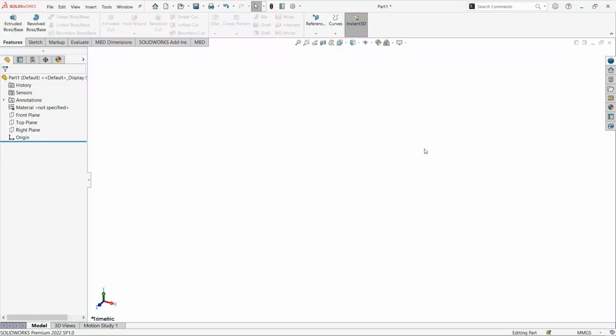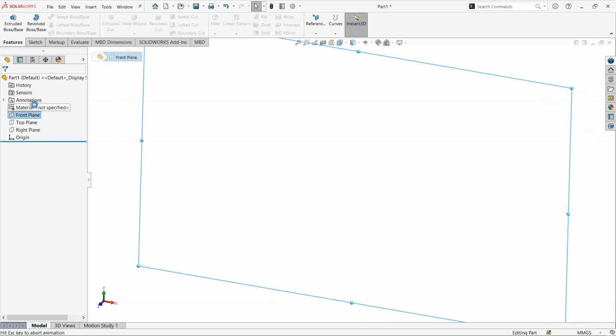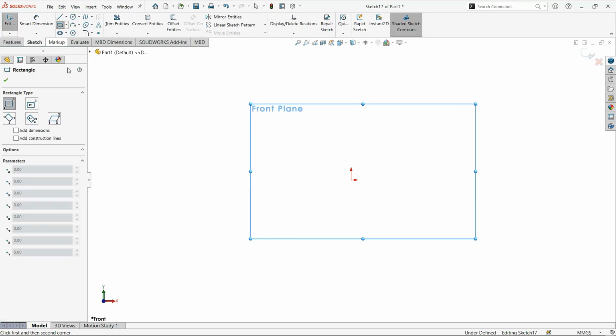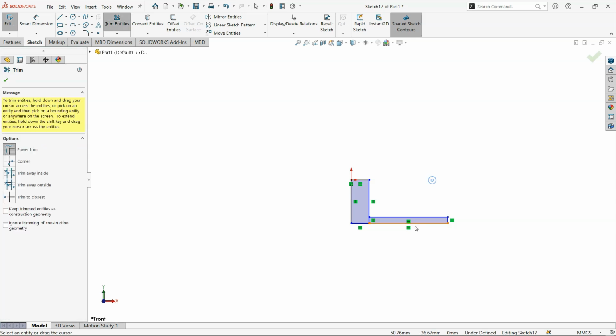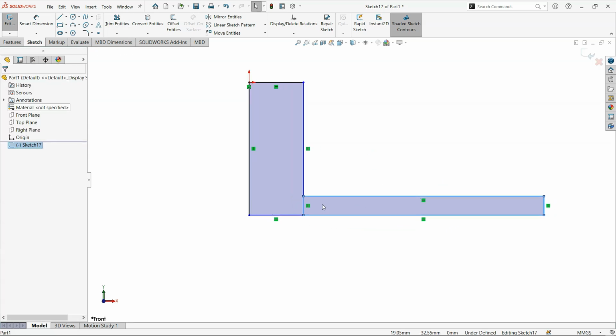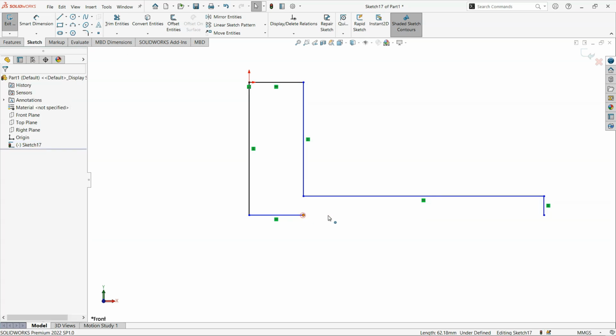And in this video of the SOLIDWORKS series, we will learn the fillet types. For the fillet types, let's just create a first simple L-shaped rectangle. I will just design this rectangle here, and I will use the trim tool. Let's just create one line only.